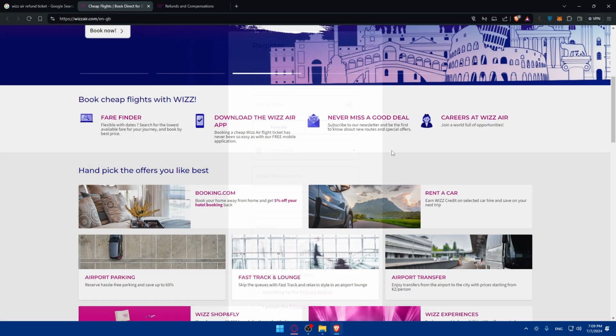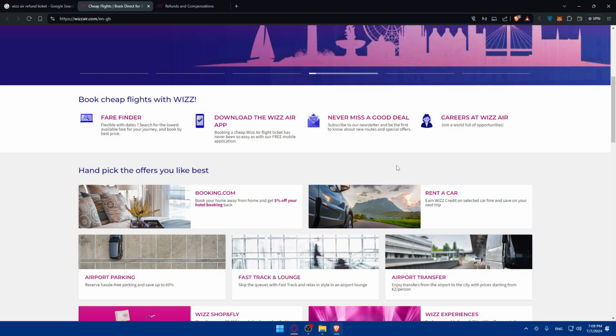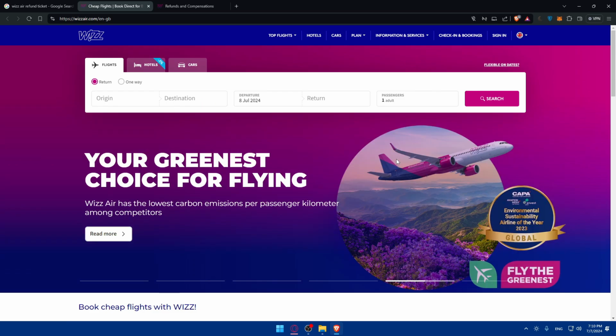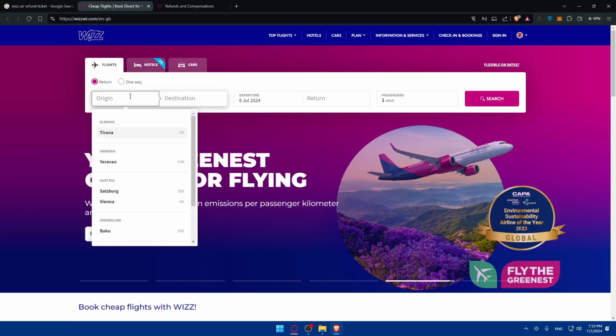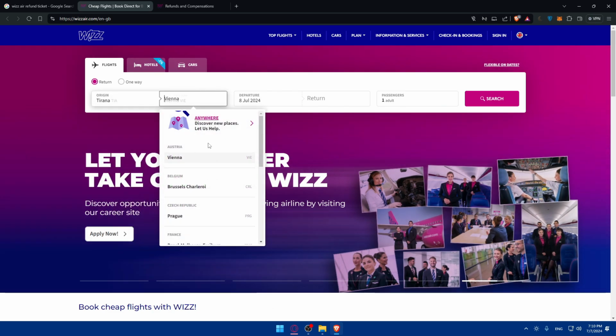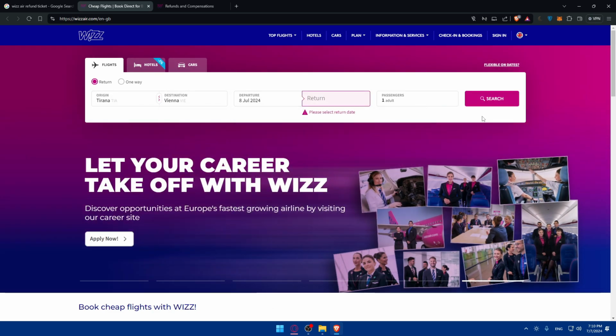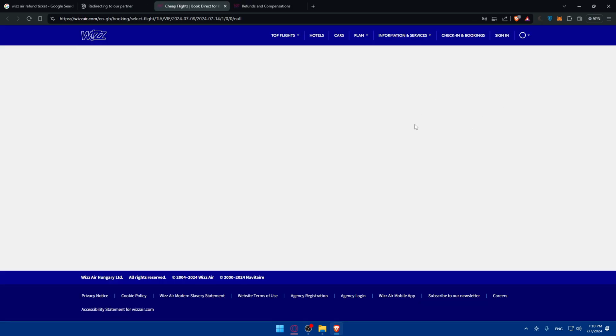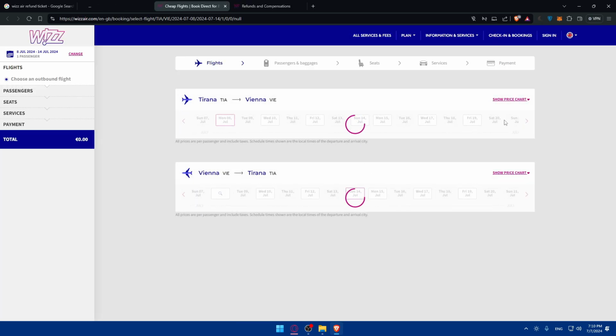But of course, if you're just creating your account, you probably don't even have a ticket yet. Or I don't know if you can pay for a flight if you don't have an account. So let's just go with an example here and try. Maybe from this to this. I'll go with return, and I'll just pick a random date in here. Click on search as an example.